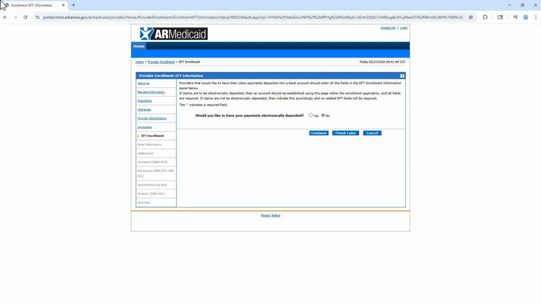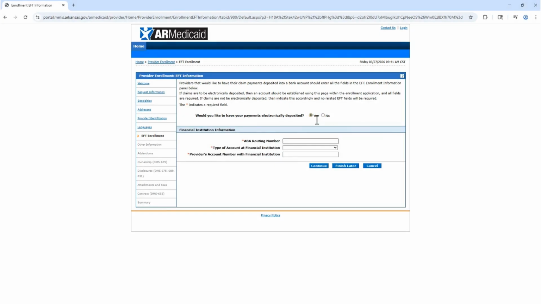In a later step, you'll need to upload either a voided check or a bank letter to verify the bank account you list in EFT enrollment. The name on the check or bank letter must match the name of the applicant. For more information, see the required documents finder. For individual within a group enrollment, select No if you are not part of a group practice and payments need to be directed to the group. You will be required to upload a Section 4 form. Complete all required fields and click Continue.